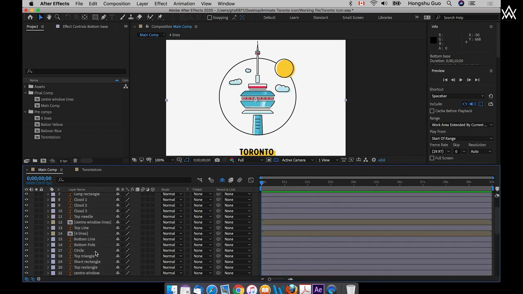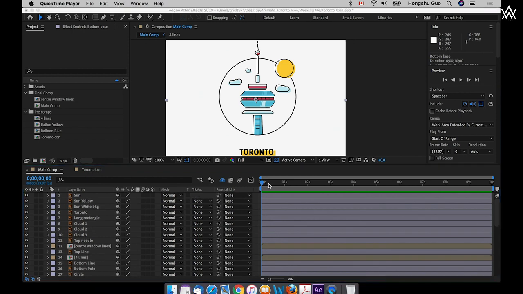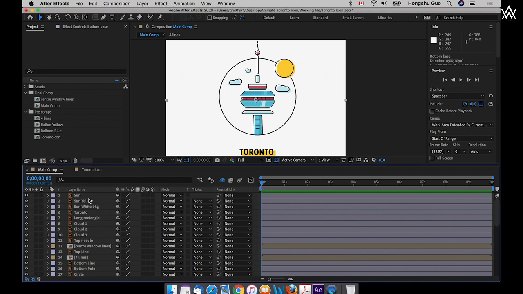so that we know which one is which. What we need to do is to group some of the fill color with the lines so that each element has its own composition. Let me show you how to do that.